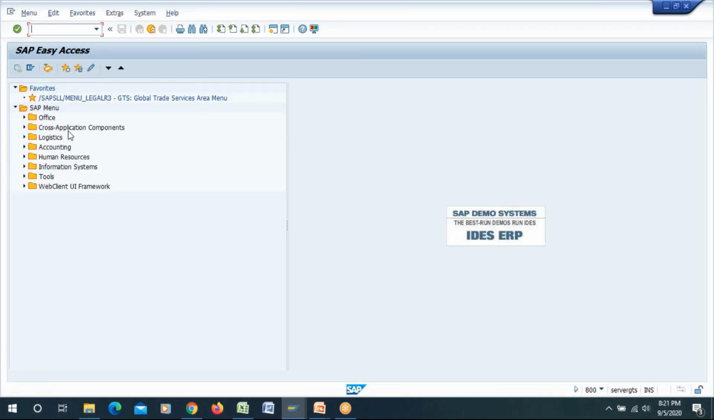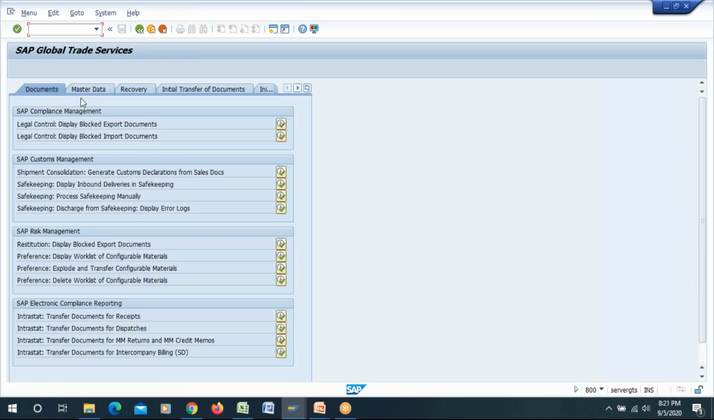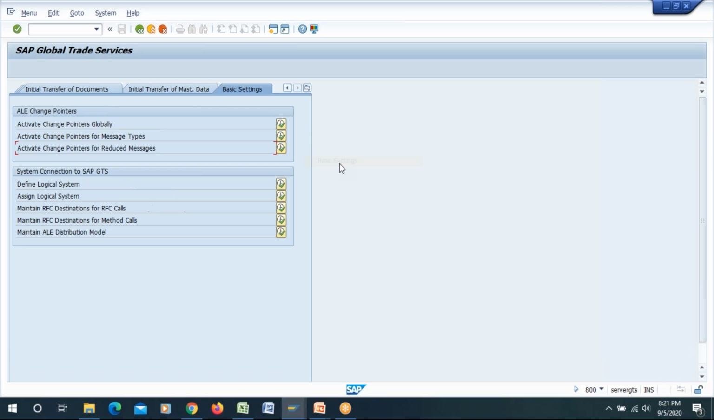So how to go to change pointers? To go to change pointers, go to the GTS area menu transaction code, then Basic Settings, where we discuss system connection. You can see the first option, ALE change pointers. With the help of change pointers, we transfer all types of master data from ECC or S4 to the SAP GTS system. But we all know a change pointer is something used when we are changing something, right?